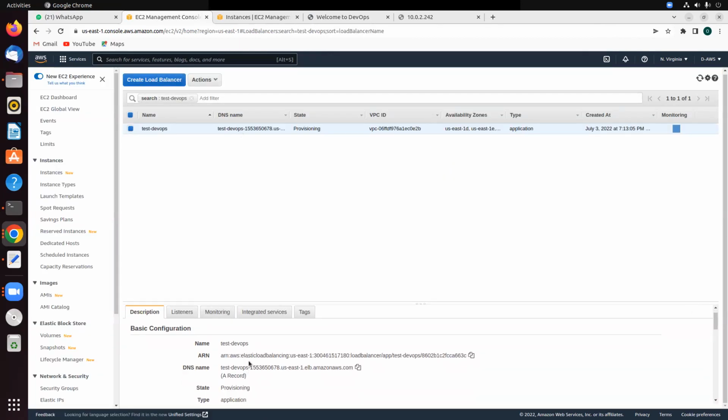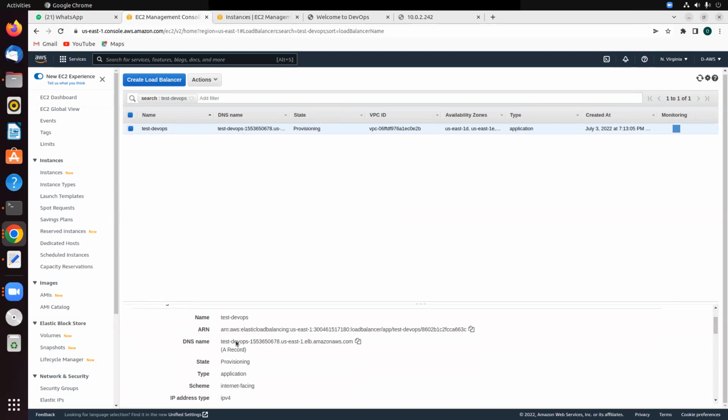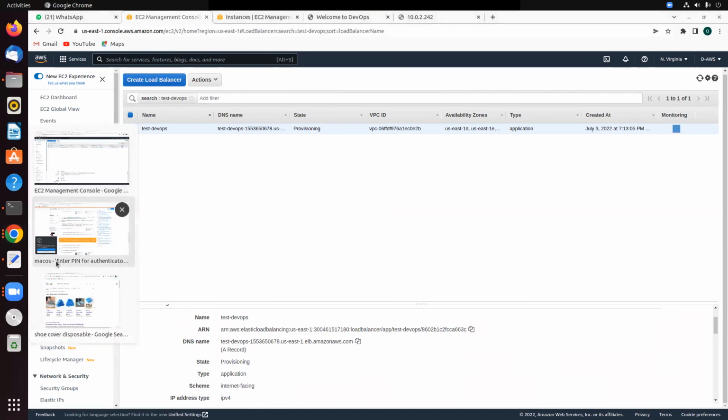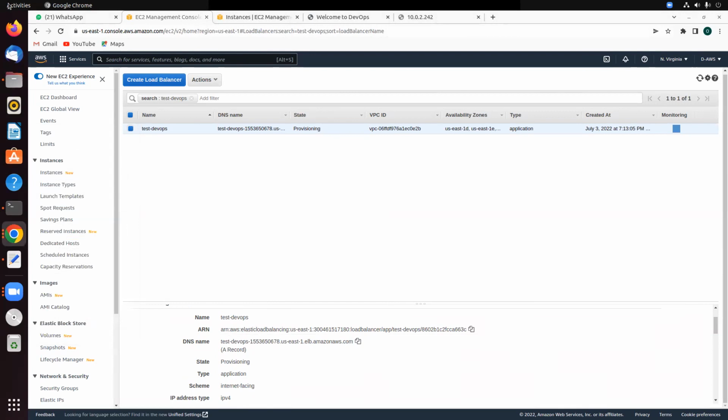This DNS, go down, right? You see the DNS. Copy the DNS. Okay, copied. Paste it. Just a minute, my tab is slow. If you paste it, you realize that the two servers that you created and configured well will be showing server 1 and server 2.